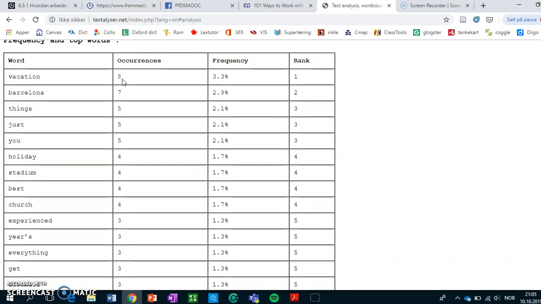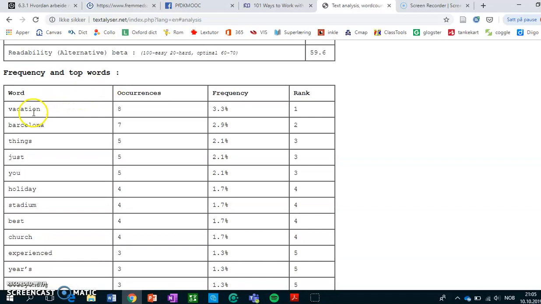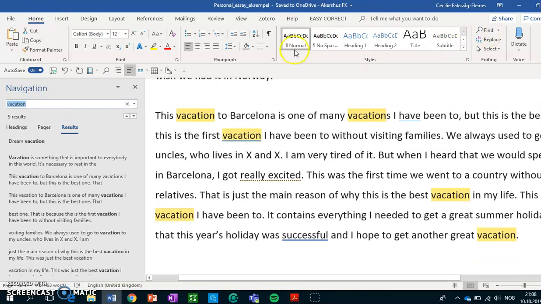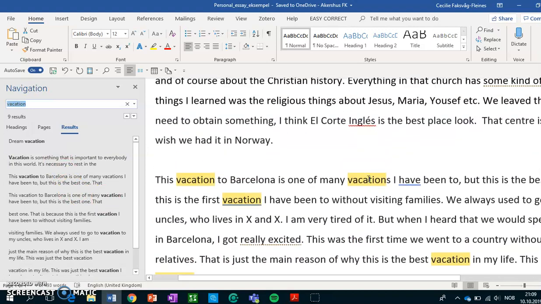So after you've analyzed your text this way, you go back to your text again in the Word document, and you need to find where in the text the word vacation is used. In order to do that, I need to use the search function in Word. So I click on Home and I go to Find and I type in the word vacation. And then you can see it lights up in the text all the places where I've used the word vacation.